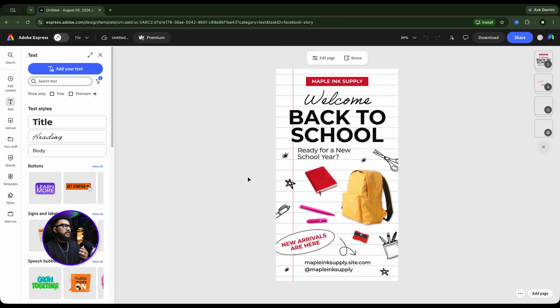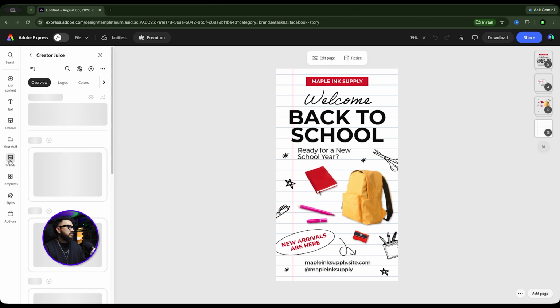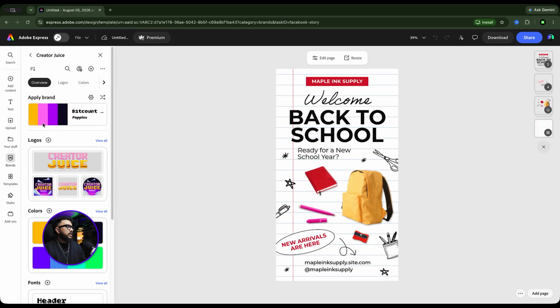Once you have any design opened up, on the left-hand side, you will see brands as an option. When you click on brands, you can see the different brands that you've created. So this is the Creator Juice brand that we just made together. To apply a brand, all you have to do is hit this button here. This button essentially changes based on the settings that you have. So right now it's apply colors and apply fonts.